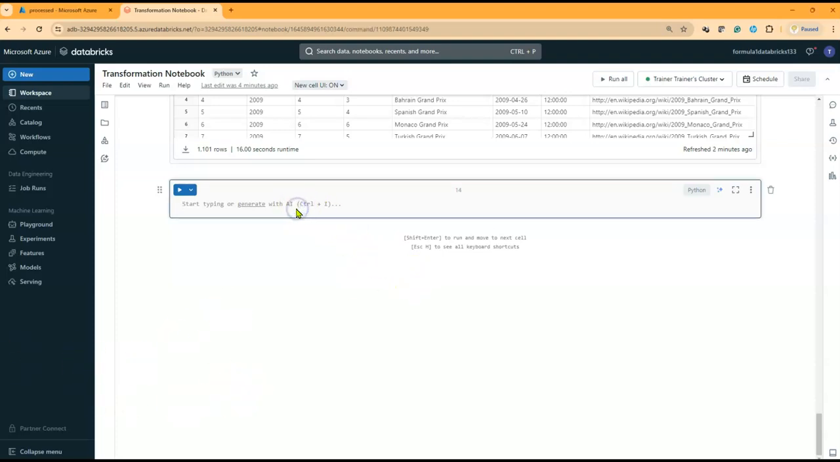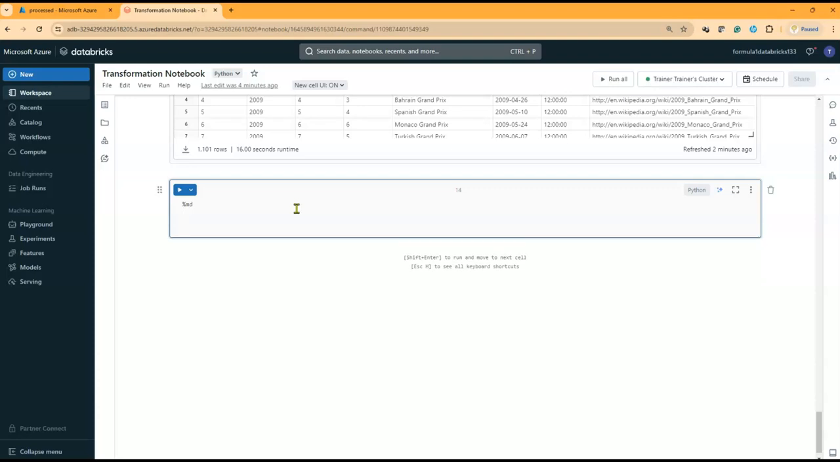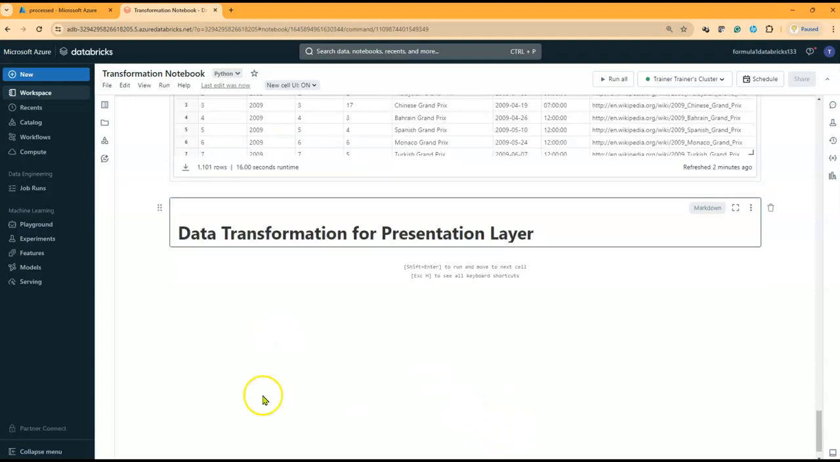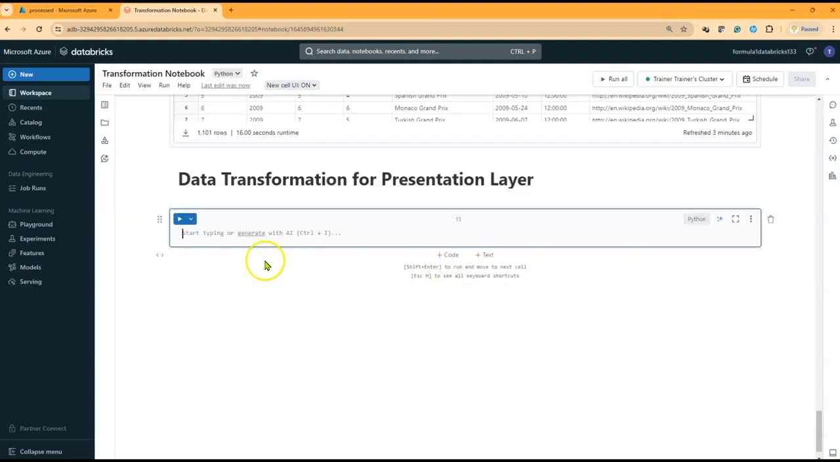Now, the next thing we have, again, is percent MD, and then finally we will go for the last step, which is data transformation for presentation layer. Data transformation for presentation layer is what I'm going to perform right here. So for this data transformation, what we will do is add a new code cell first of all.